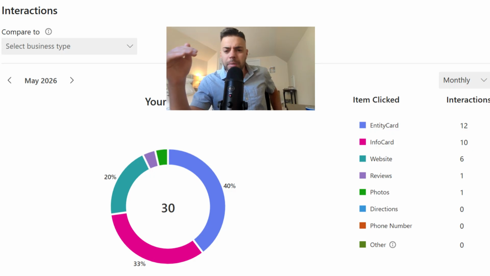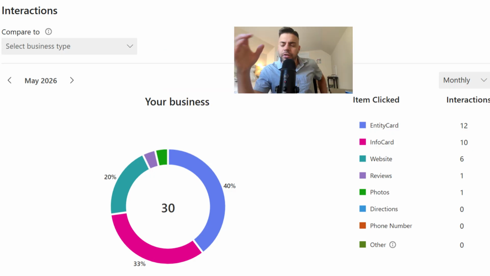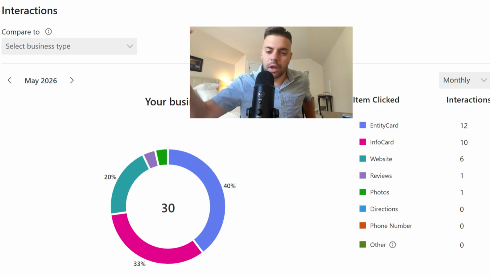So I'll try my best to explain this, but an entity card is if you click directly on the Bing Map profile. The info card is if somebody clicks to learn more about the business. Obviously, a website click, if someone clicks on the website button, now goes to the website. Reviews are now clicking to read the reviews. Bing pulls in reviews from TripAdvisor and Yelp. I think they also bring in Facebook reviews too. But for my client, they have Yelp reviews. Photos, obviously, we know what that is. They click on that. Directions, we know what that means.